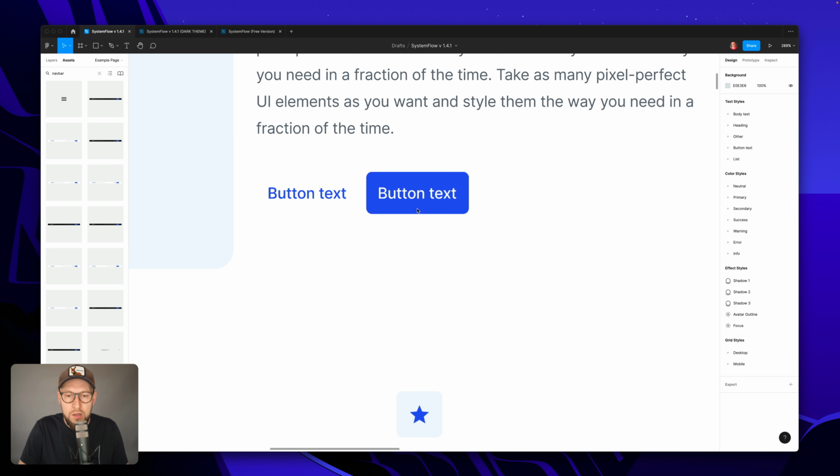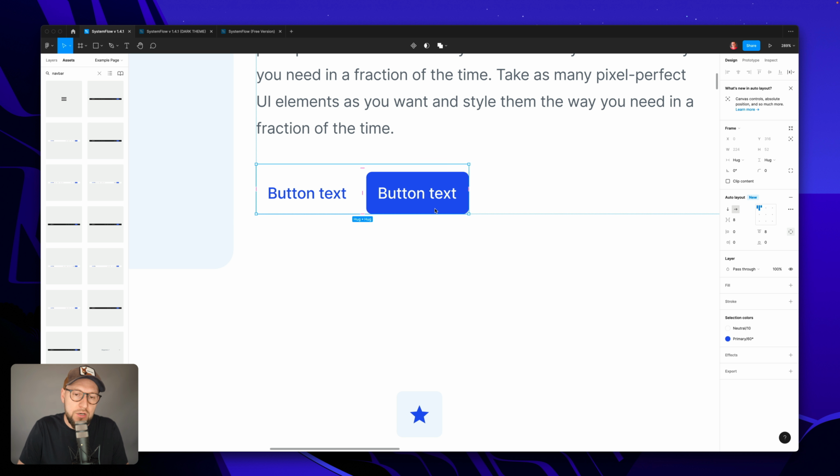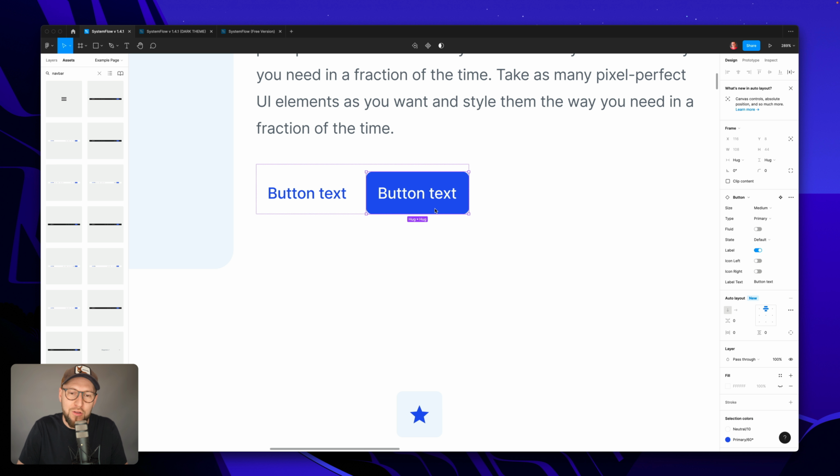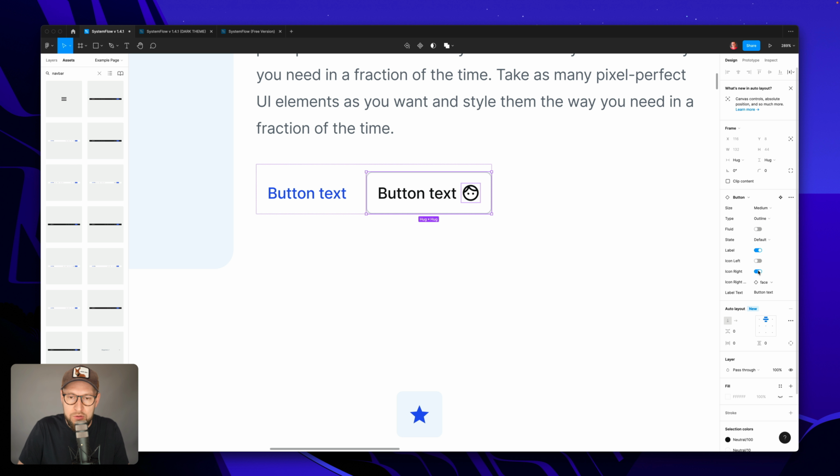And also, we are utilizing all of the new features that Figma introduced on Config, such as properties. You have variants for the components such as buttons. So what we can do is change the button size from medium to small, or button type from primary to, let's say, outline. But also we can add an icon to the left or maybe to the right.